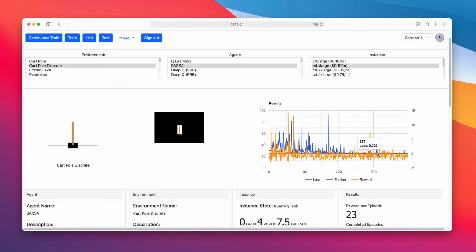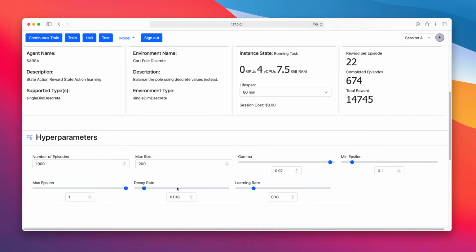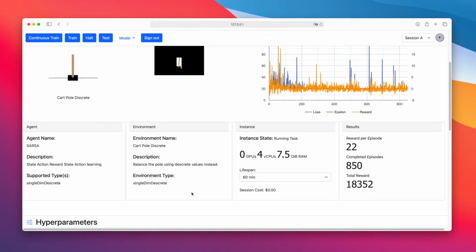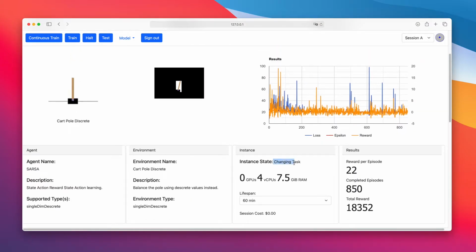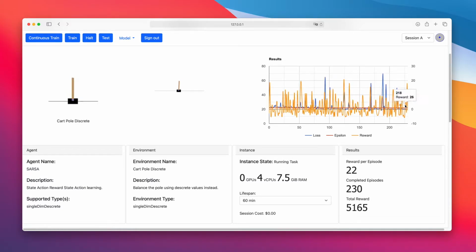We can see that epsilon is decaying like it should be here, but if we go down to the hyperparameters and turn the decay rate all the way to 0, we can see that the instance state changes the tasks once again, and we should be able to easily see on the graph that our epsilon value stays at a constant value of 1 across many episodes now.